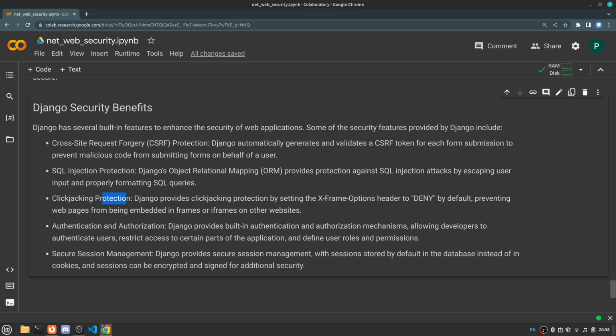With that, also Django has built-in clickjacking protection. And then probably the nicest benefit of Django is that there are built-in authentication and authorization modules, so you do not have to write all that code yourself. You can simply import them from a submodule. And then Django also handles secure session management. So with the built-in databases, you have cookies and sessions that can be encrypted to add additional security to your website.